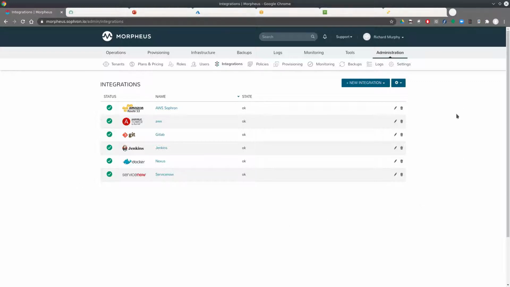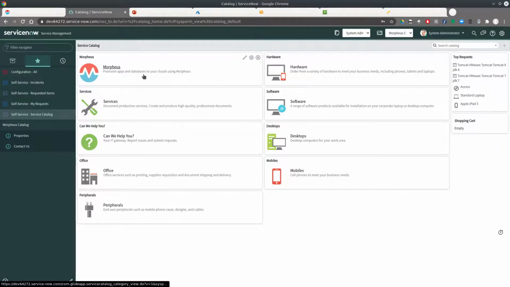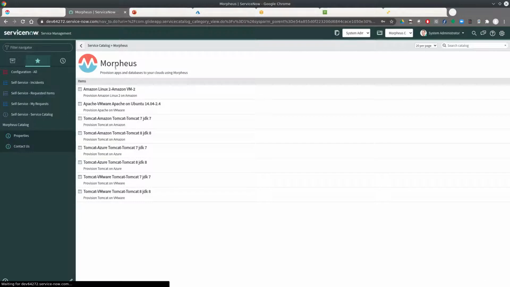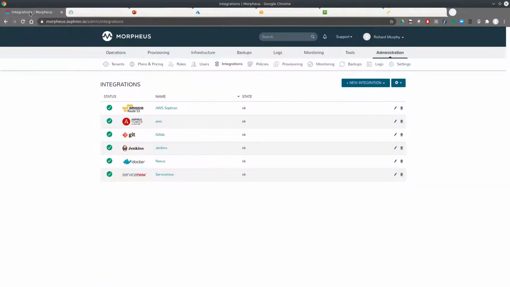ServiceNow can also act as part of your cloud provisioning portal as a self-service type of portal. We can quickly hop over and see that there is a Morpheus plugin into ServiceNow that can allow you to get access to the Morpheus service catalog and provision different types of services straight from ServiceNow. We're not going to get into that today. We'll save that for part two, but just know that that is a very robust integration.